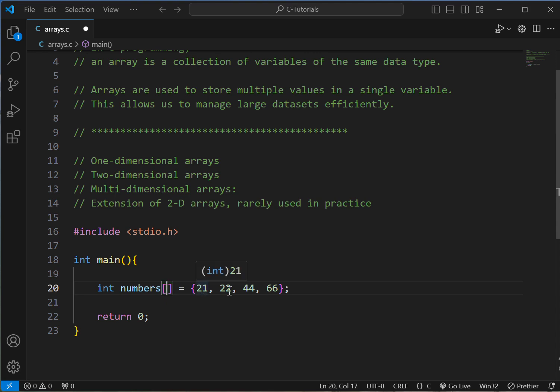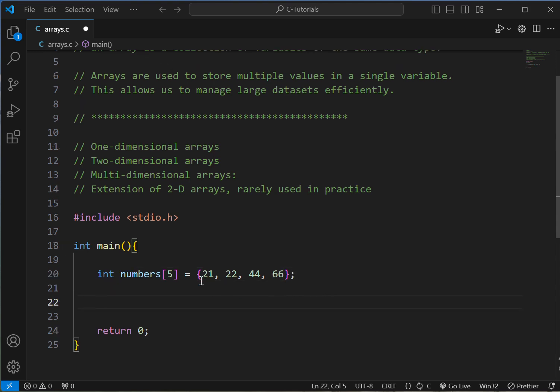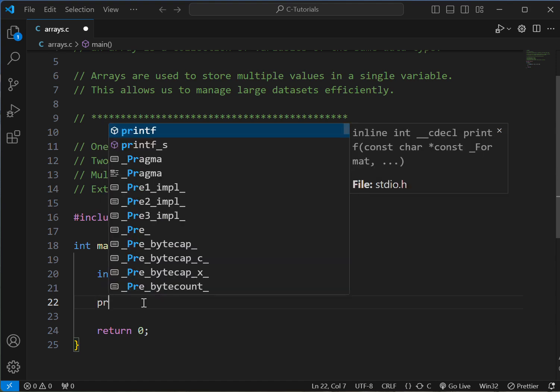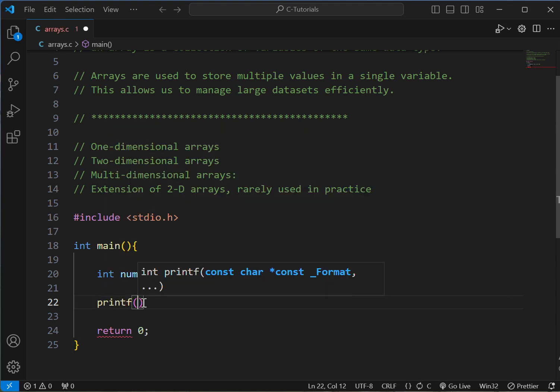For example, 1 2 4. If I say 5, it means my array is going to include 5 elements, but I defined 4 of them. The fifth one is not defined, so let's try to reach fifth one. What it would be to reach the element. Let me show you how to reach the elements inside the array.